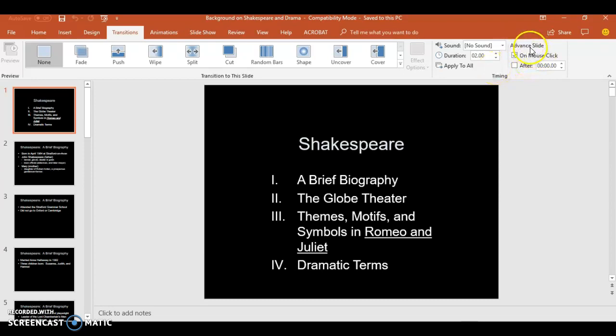So over here, it has the advance slide, and normally you want it on mouse click. That way, you're scrolling through the presentation as normal. But what you want to do is click After, and then put your 20-second mark there. That way, after 20 seconds, and make sure it's removed on the mouse click. That's a big one. Make sure mouse click is gone. So once you put it to after 20 seconds, this slide will move automatically after 20 seconds.